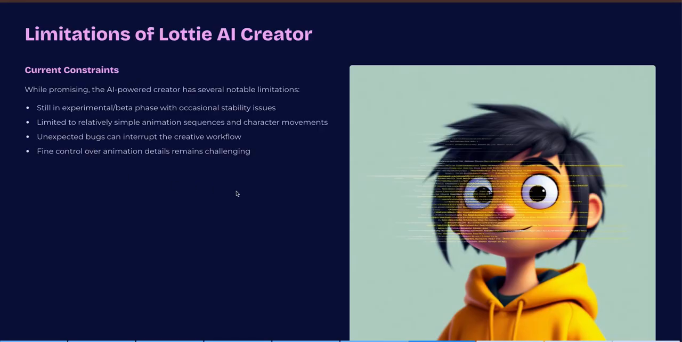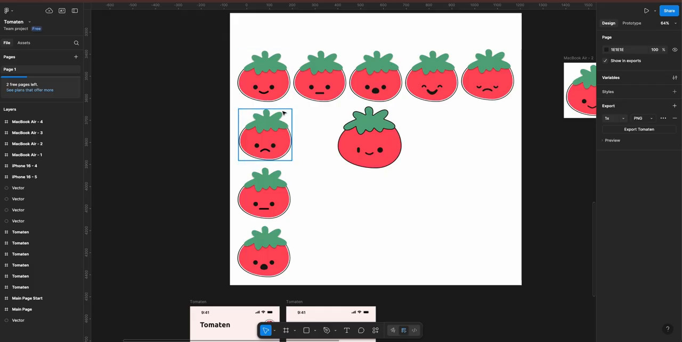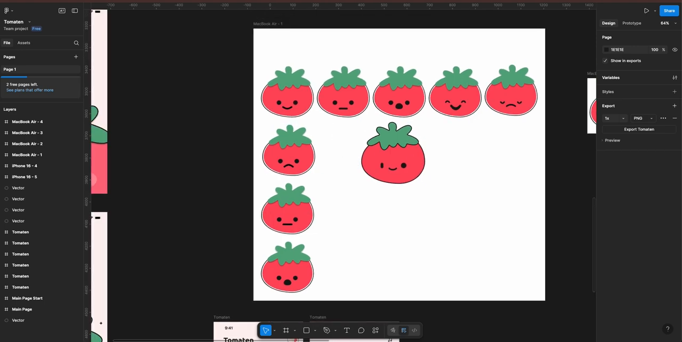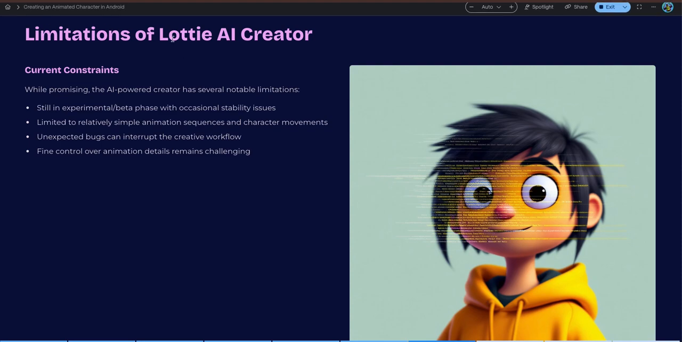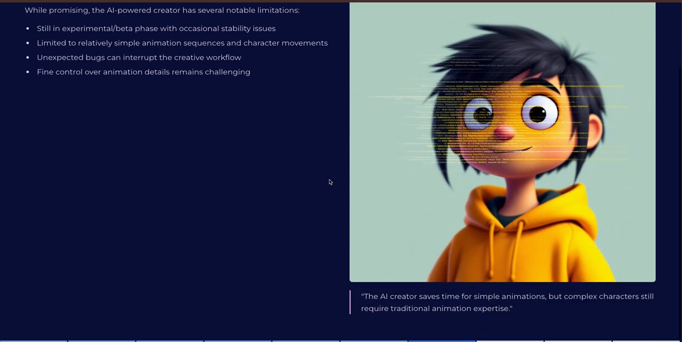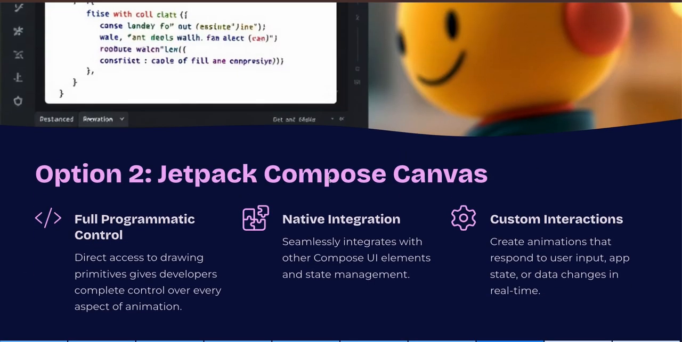Only maybe for very simple animations. You can just create it in Figma and import it here, add a very simple animation, then use it in your app. That would be nice. Other than that, it would be very difficult to have more advanced animations. Let's go to the next part.